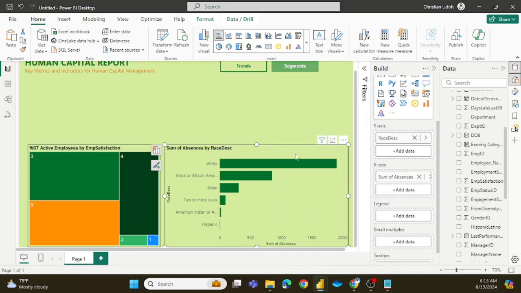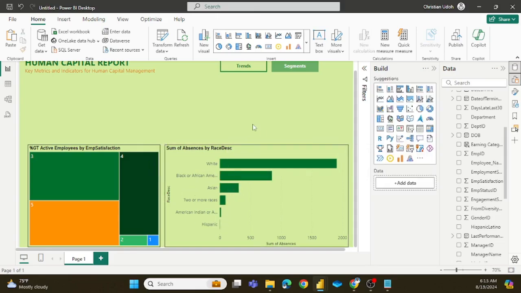I'm seeing how absent people are in this organization. You can see white people are even more absent, followed by Black Americans, Asians, and Hispanics have the lowest absence rate in the company. That's what I was trying to show.